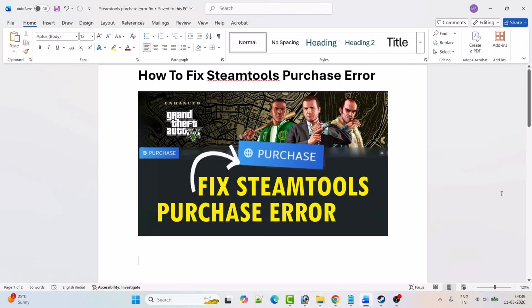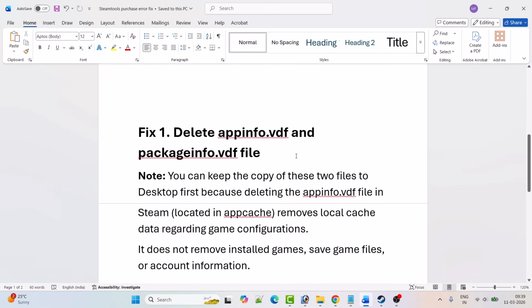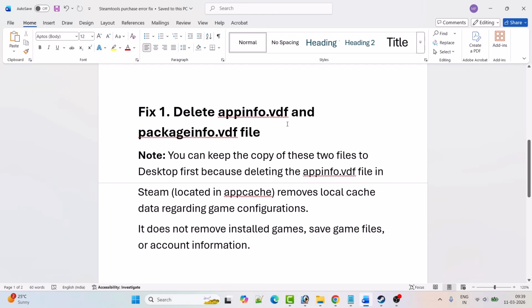In this video tutorial, I will show you how to fix Steamtools purchase error or no license error. So if you're getting this error in your Steam, then follow these fixes. Now the first fix is to delete appinfo.vdf and packageinfo.vdf file.